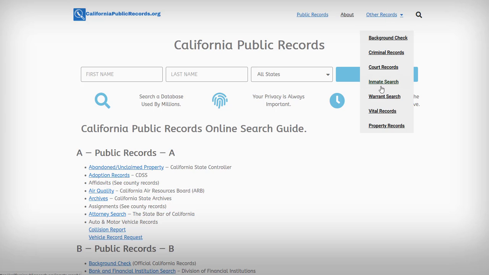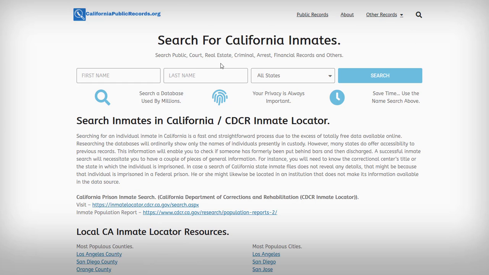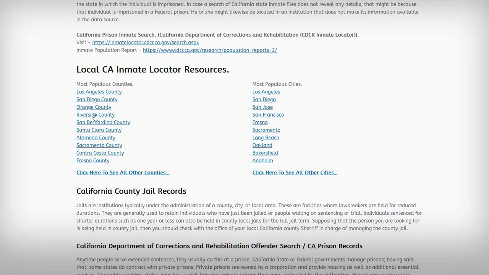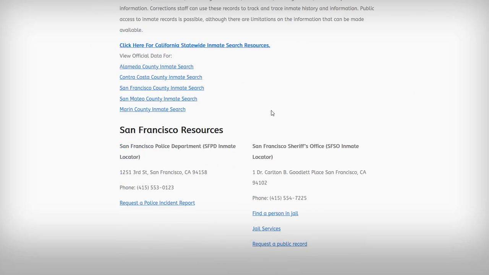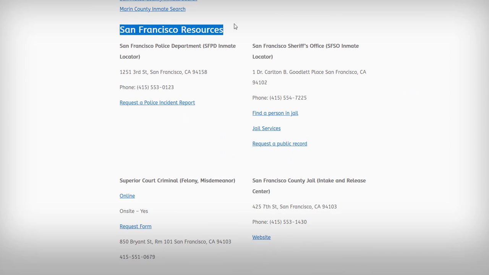Hover over other records, select inmate search. It's going to take you to the main California inmate page here, and then just find the appropriate county or city. So we're going to go ahead and do the San Francisco specific search. And if you scroll down, you'll find San Francisco resources.